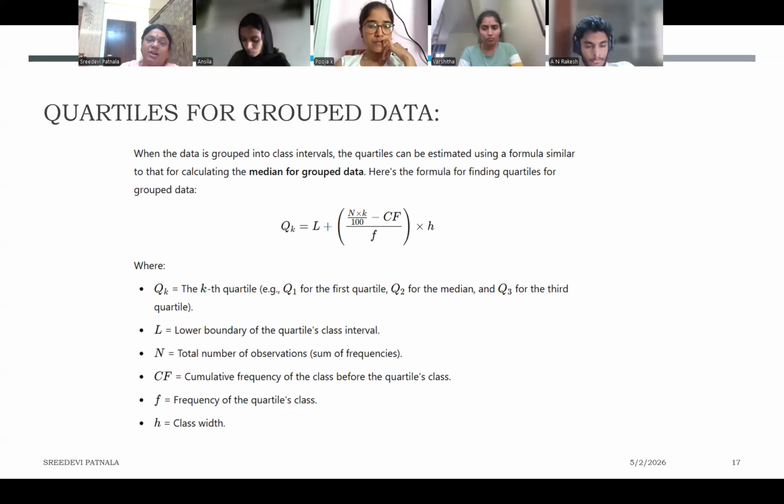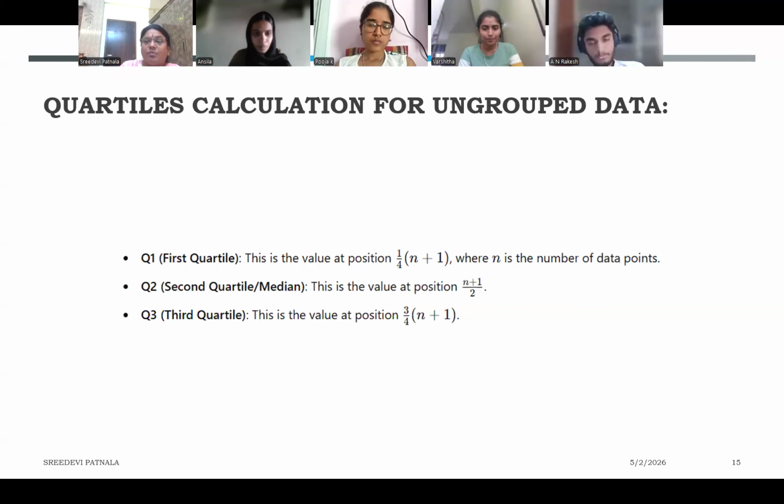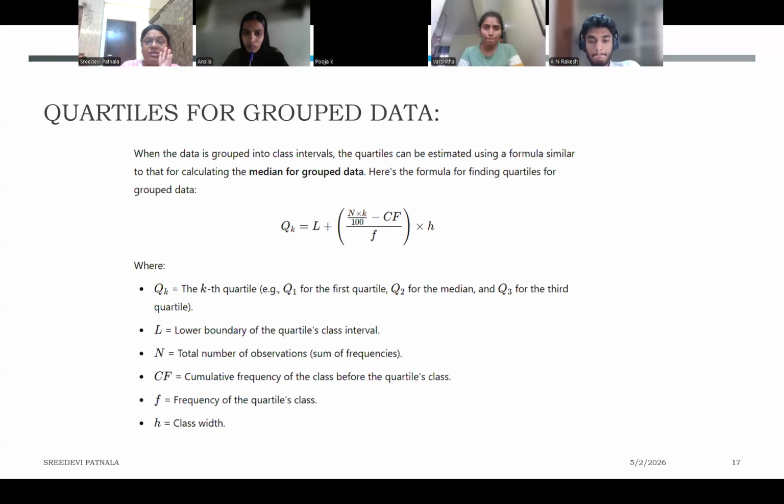We are talking about quartile. That's why we will call it Q1, Q2. What are Q1, Q2, Q3? The formulas earlier, whichever I told. Q1 is 1 by 4 (n plus 1). Q2 is (n plus 1) by 2. Q3 is 3 by 4 (n plus 1). Okay, so this is how the formulas are done.